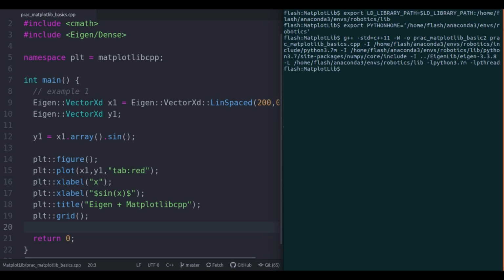So by now we should have our executable ready to run. So let's run the executable. Type ./matplotlib_basic2. Okay, if we run it, we do not see any kind of plot yet because we haven't called the plt show method. So I think we are good now.